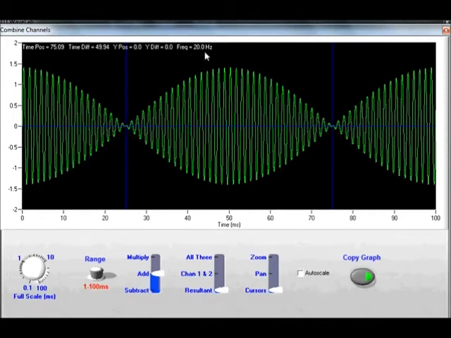So I can use the cursors anywhere I like along here. When I was back looking at my constructive and destructive interference pattern, I could have used my cursors there to look at the amplitude of both my interfering waves and also the amplitude of the resultant. That's fantastic. So now I can copy that graph if I wish to into Word or PowerPoint, and I'm free to do basically whatever I like with that image once I've got it.